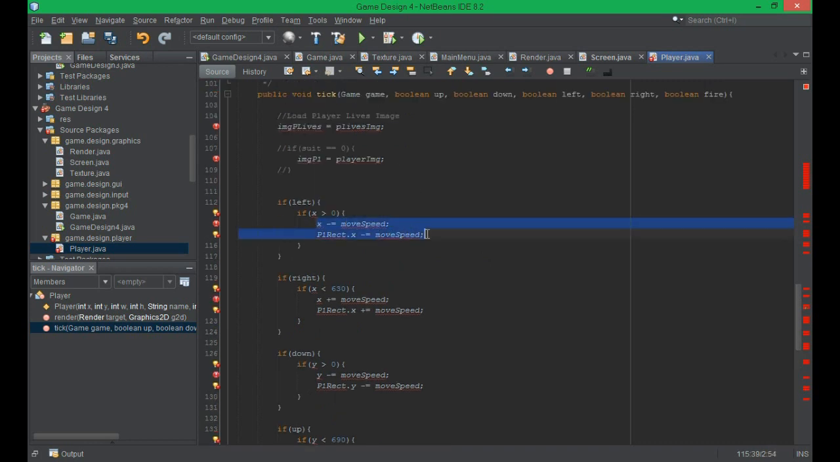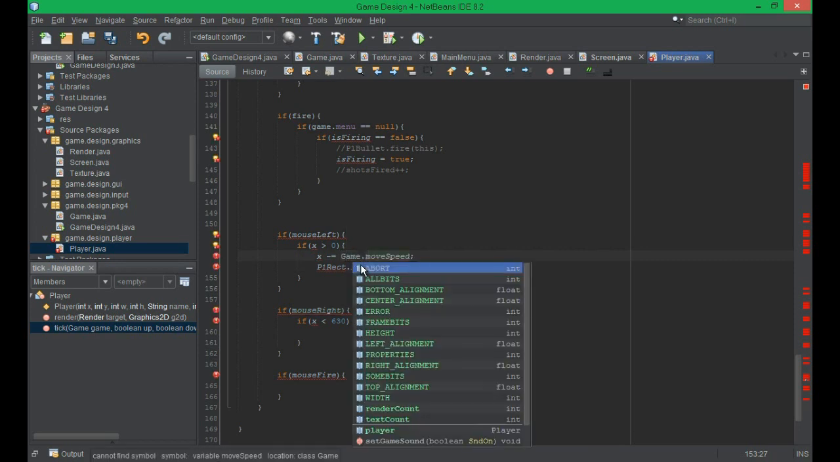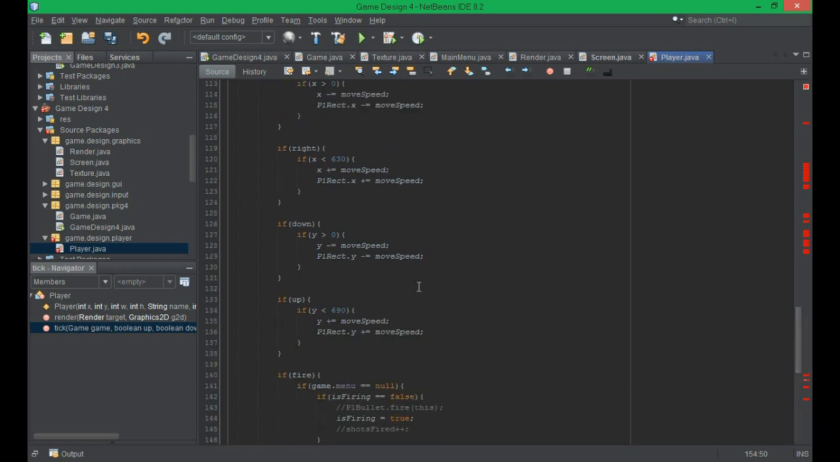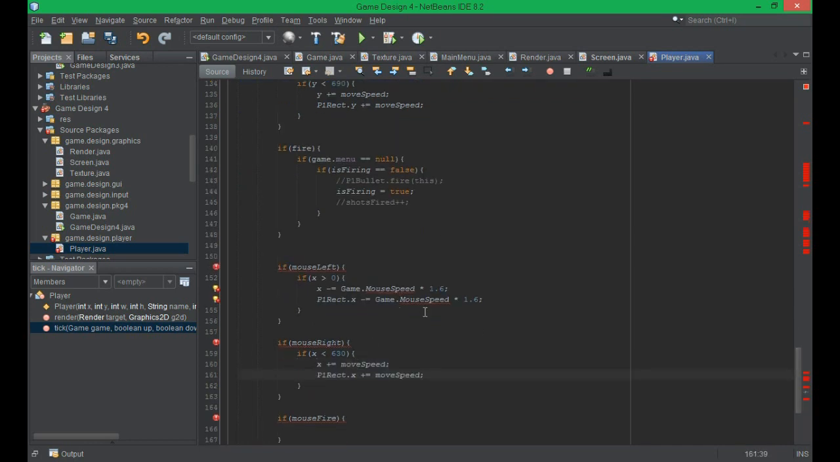Although we wouldn't use the move speed. Well, so this would be left. And instead of the move speed, we would use game mouse speed. And possibly even times 1.6, depending what we set the mouse speed at. But that would have to apply to the rectangle also. So the Y, the right would be the same, just with different values.